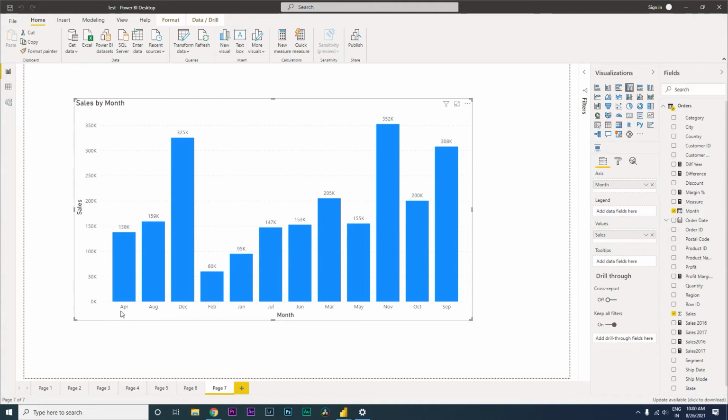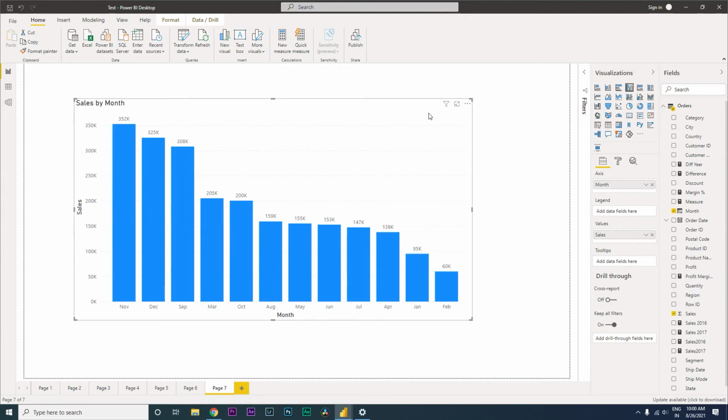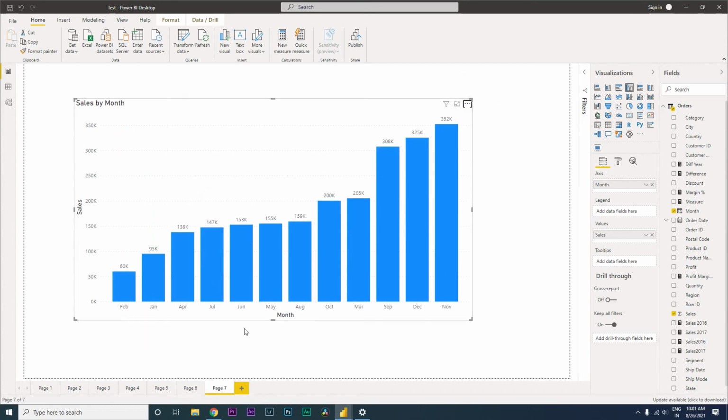For example, here we see April, August, December. They are not ordered in the chronological way. Even when you go here and select sort by month, it is not sorted the right way, right? You see it is not sorted. Even when I click on ascending, descending, it does not sort, right?